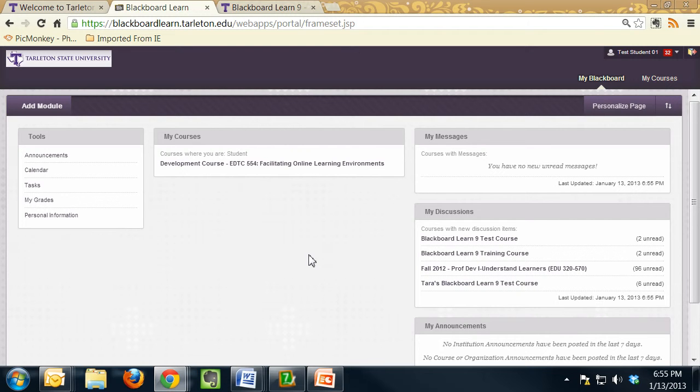So you'll notice when you first log into Blackboard, it doesn't take you directly to our course. It takes you to a screen called the My Blackboard page. This is an area that's outside of the course where you can see a compiled list of the courses that you're enrolled in, maybe messages that you've received in those courses, announcements, etc.